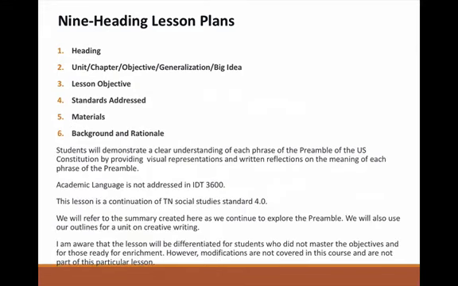The background and rationale, some of these we will not look at because it's the focus of different courses, not this course. So for example, academic language. What you also will not cover is differentiation for students, but what you will do is say this is a continuation of an earlier standard, because for every lesson you need to place it within what students learned previously and what students will learn in the next lesson.